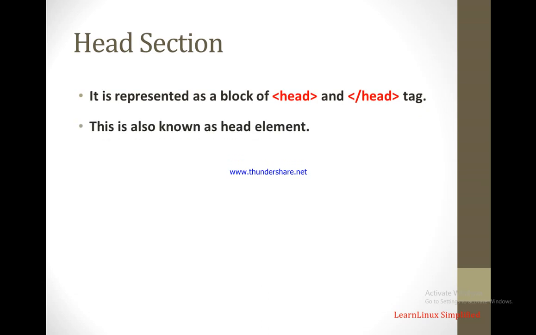That means the head tag, close head tag and the content given in between head and close head is also referred to as head element. It is used to store meta information of the web page. See, head section is not meant for displaying our content on the web browser. It is basically used to store meta information of the web page.